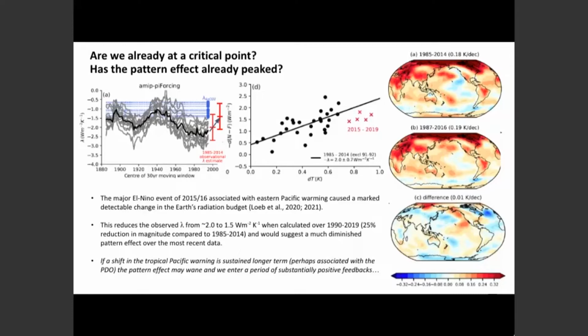Unfortunately, the model stopped at 2014, as Norman described, which is unfortunate because we missed the big El Nino event. If we include the data, the red points in there, when you get a large East Pacific warming, which is shown in the bottom right panel, then the feedback parameter drops from -2 to -1.5. So that's the second red bar on the top left plot. You can see that this panel may already be starting to tick upwards.